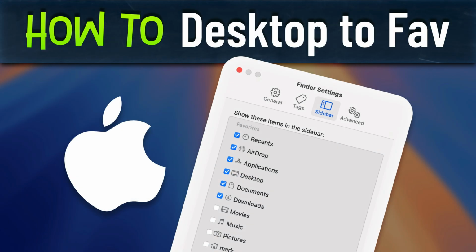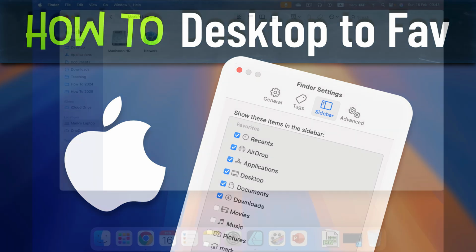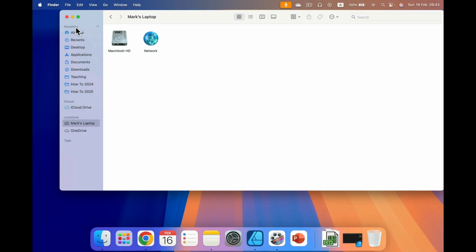How can you put back Desktop to your favorites here on the sidebar in case you removed it by mistake or it's simply not there? So as you can see, by default you should be able to see it, but it's really easy to remove this from the sidebar. And now we don't have any place to drag it back from.